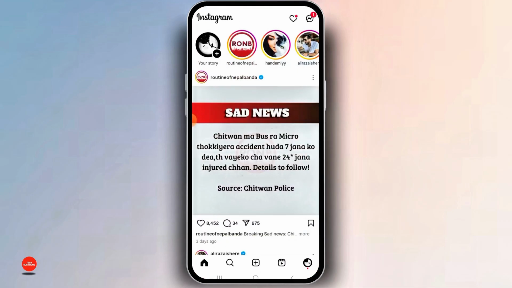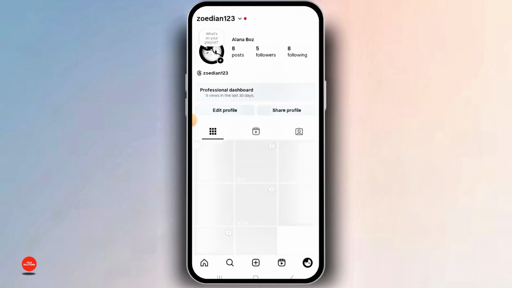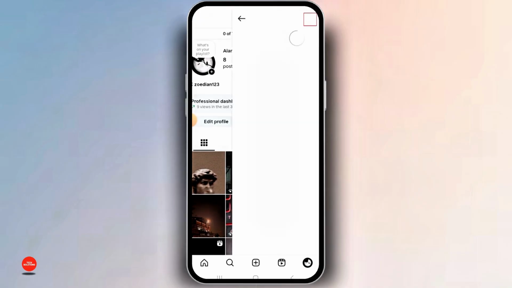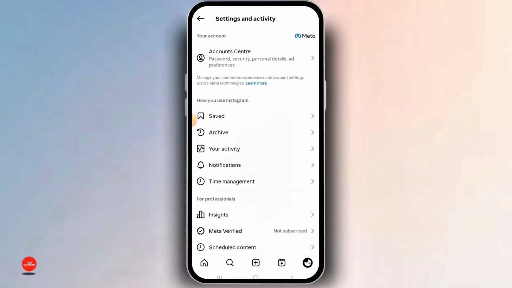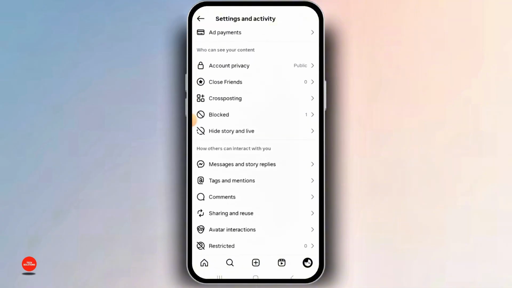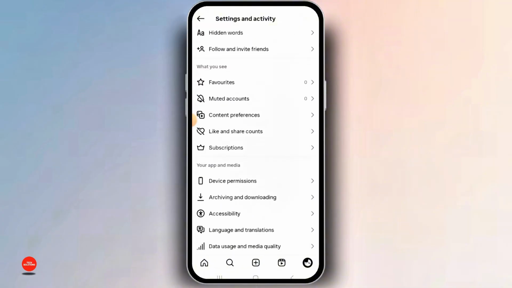The first thing you want to do is open the Instagram app on your device. Now tap on the profile icon at the bottom right corner, then tap on the three lines at the top right corner. It will now take you to settings. Scroll down a bit. You will find the option of content preferences.